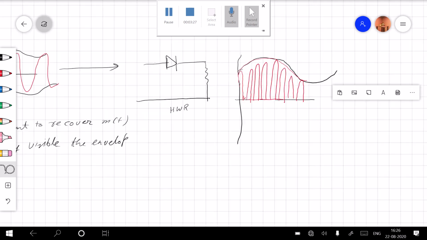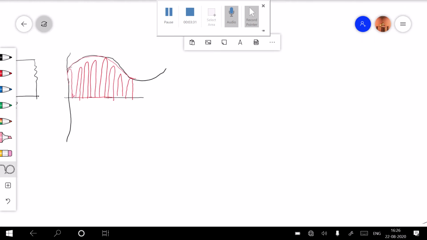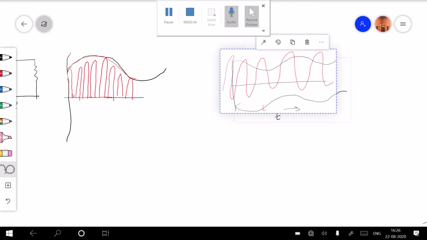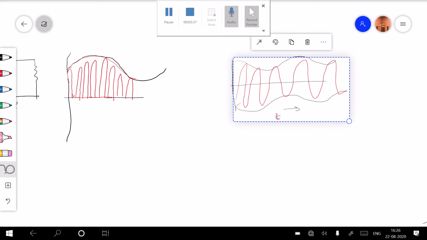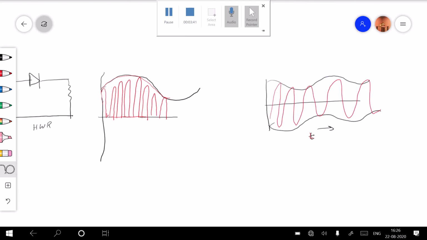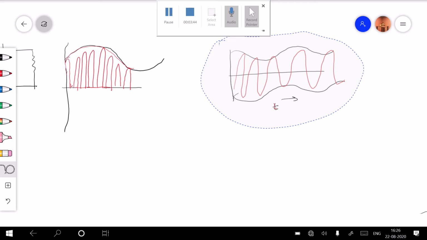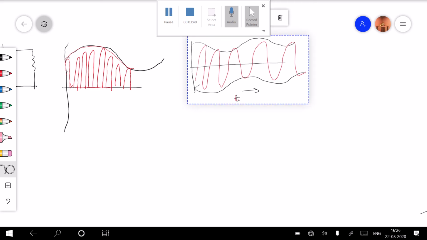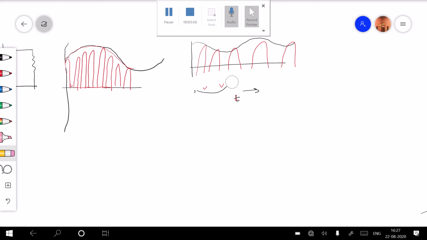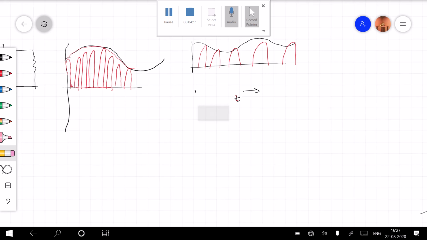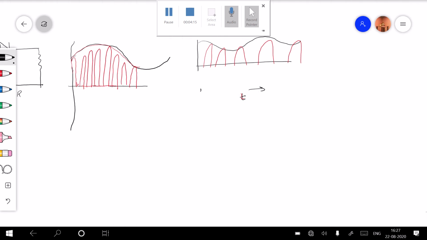Or if I use the tool available, so what I get is copy and paste. So if I get only the positive half cycle, I'll basically get this. So this, and from this, I want to get the envelope back.